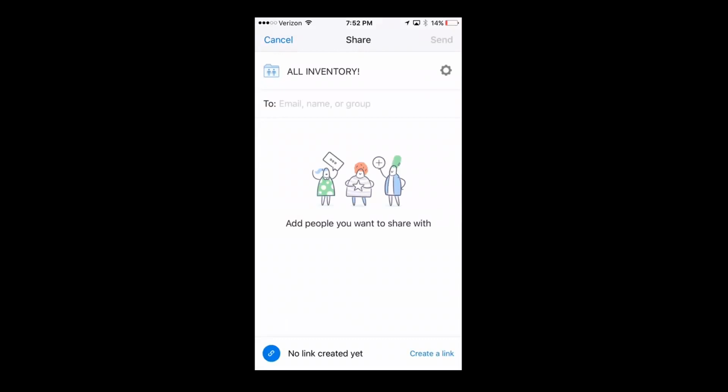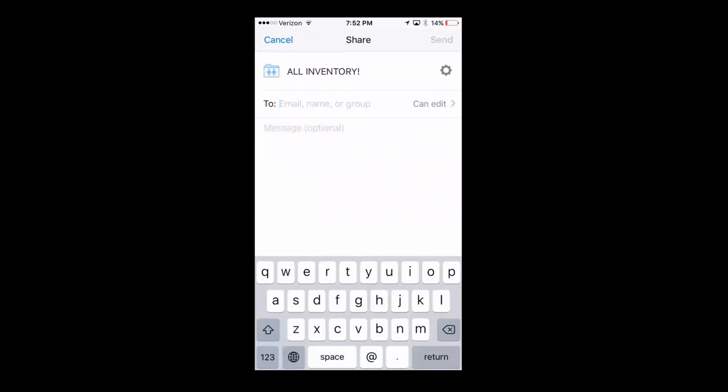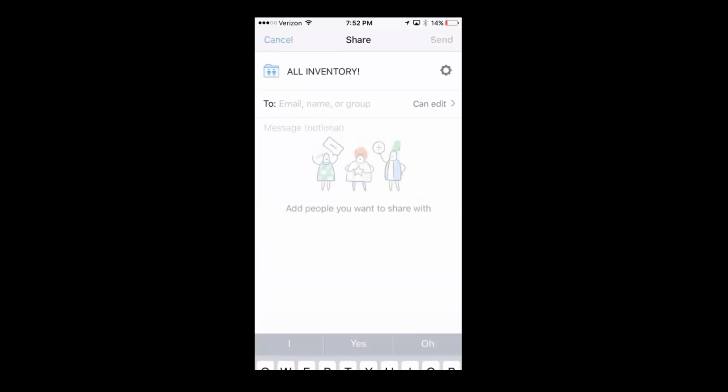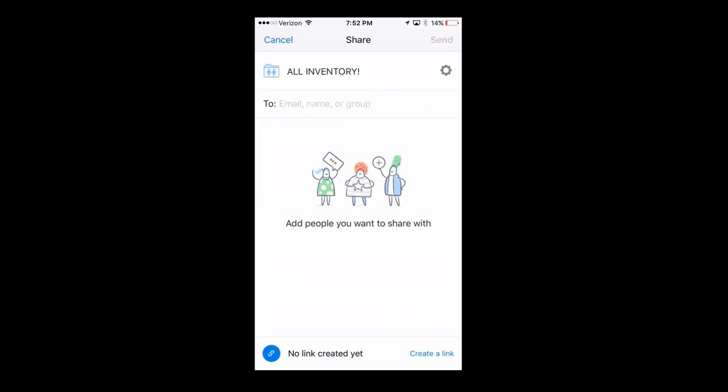So let's say, for instance, you have a partner in your business and you wanted to share all your inventory with them. So you could type in their email here. If they already have a Dropbox, you should be able to look them up by name or group. But ideally, the email is the easiest option. And then you could write a message to them to let them know what they were looking at, if they weren't familiar with what you were sending them.